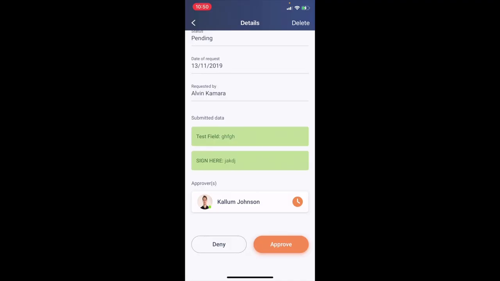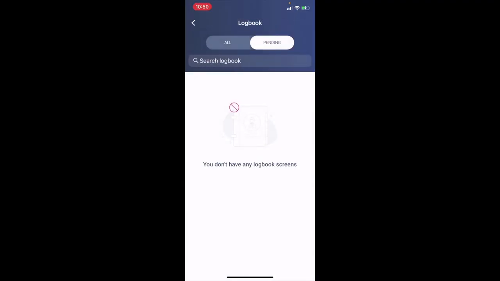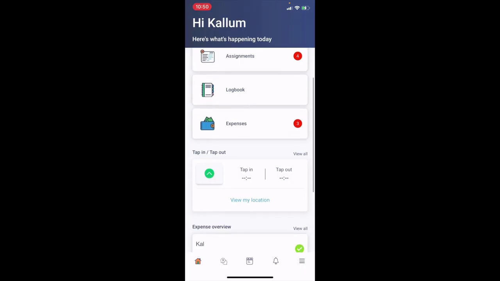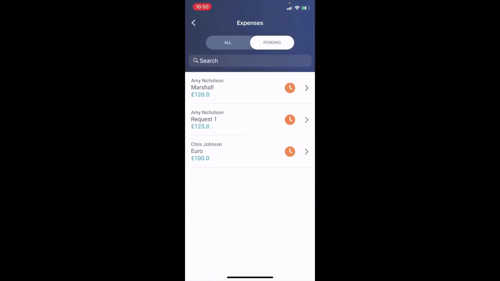So you can make a decision all within this screen without having to go check the logbook elsewhere. So I'm going to approve that. And you can see more authorization, a little red bubble disappears. And expenses, the last one on here.